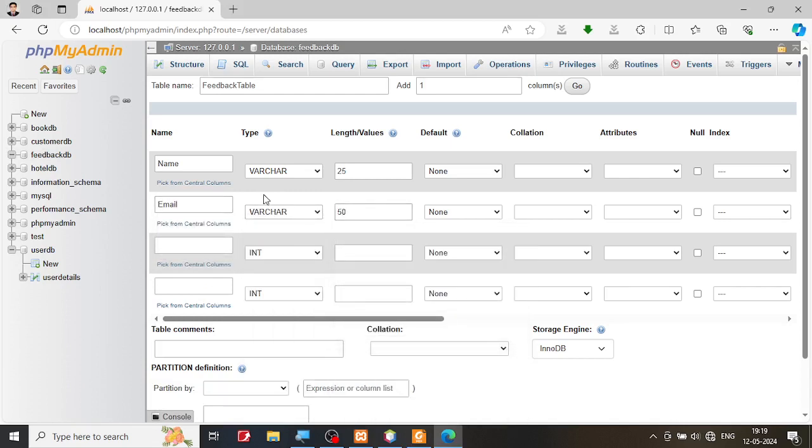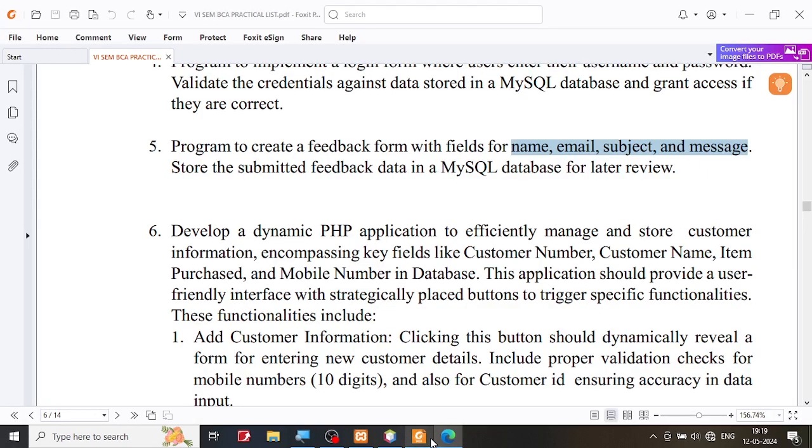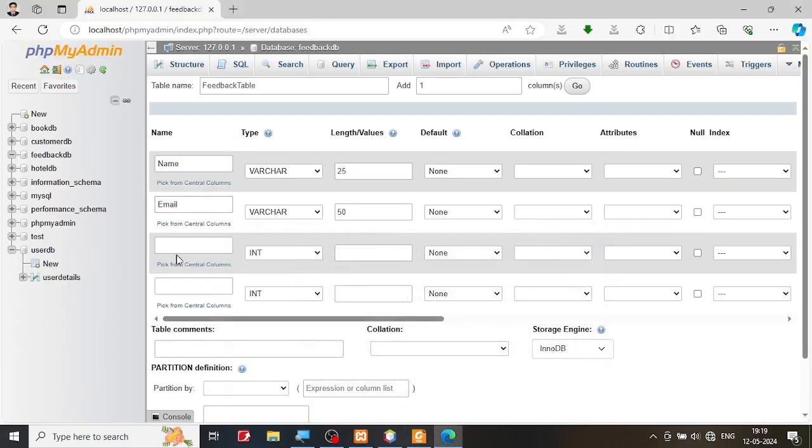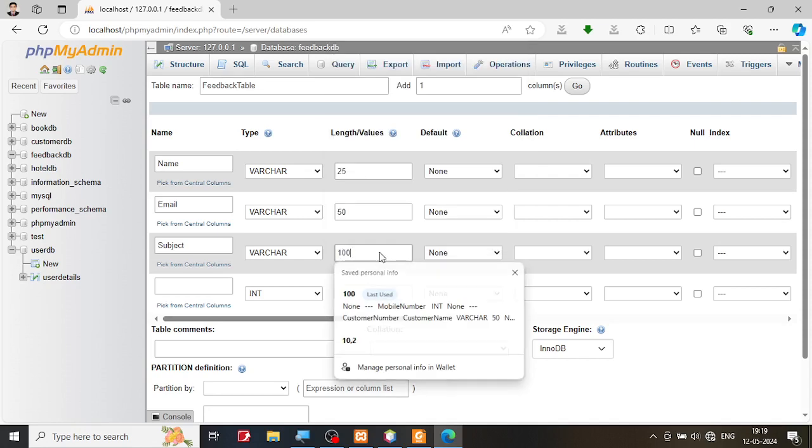Now you may say that it may be more than 50, but during the examination I don't think so. You will type more than 50 characters. Then you have the subject, so you can say subject. Okay, I'm going to take it as varchar. Let's take it as varchar, and then 100 characters.